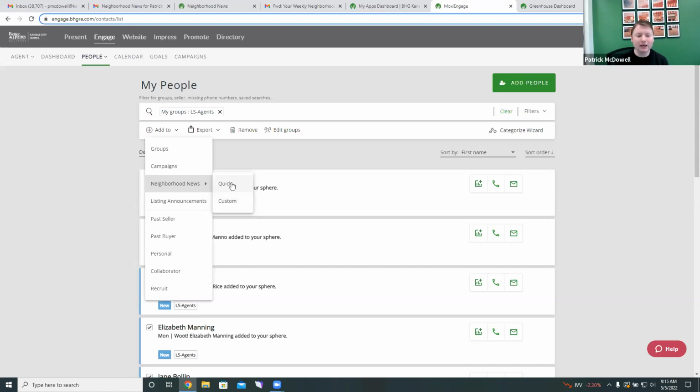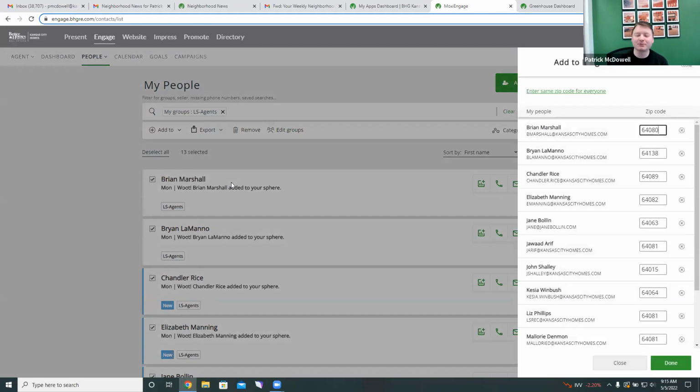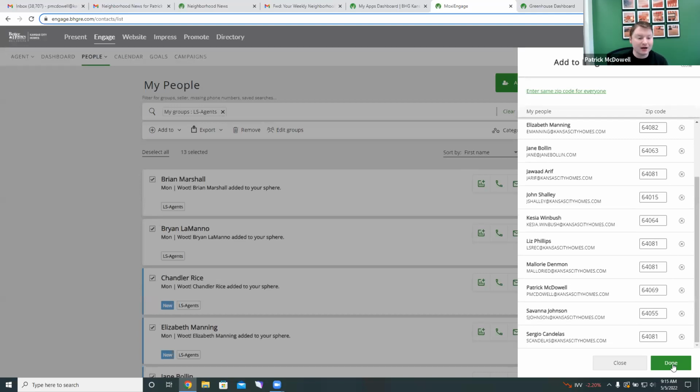So when I click quick, are you ready? It's going to pop up. When you click it, it pulls up all of their zip codes automatically because I've already put their home addresses into Moxi. So it's taking their zip codes from that address, saying, hey, they probably want to know about all of these addresses or all of these zip code areas. And all I would literally have to do is click done, and it signs them up for the neighborhood news automatically. Easy peasy. I just signed 13 people up for it in about 10 seconds. Pretty simple, am I right?